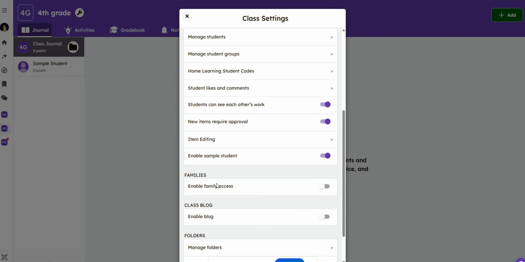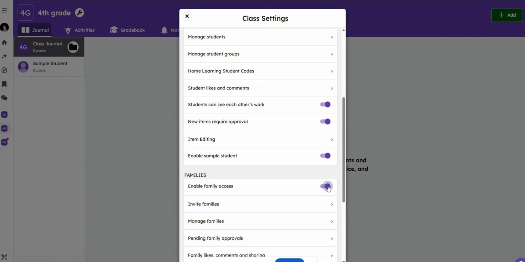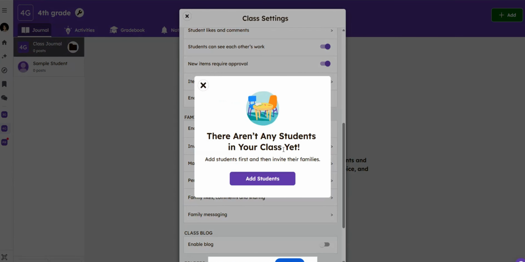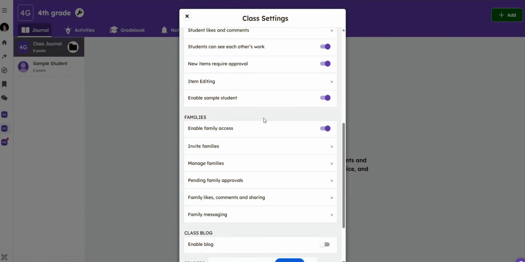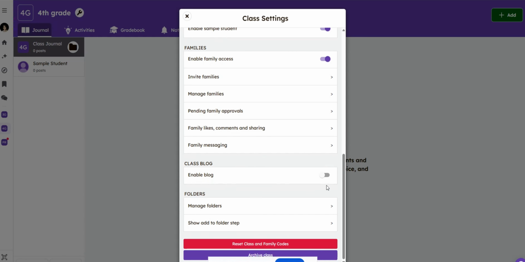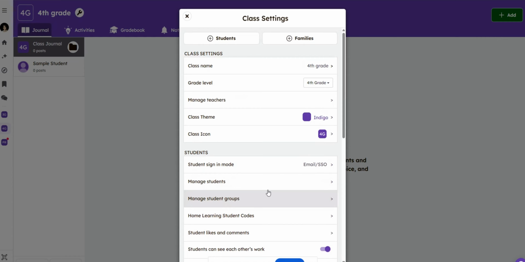Again, if you want families to be able to have access and send them a code, you can enable family access. You can manage that, invite. So I'm going to go ahead and go, oh, there aren't any students in your class yet. Oh man, I need to add students. Those are just some things that you can do. There's even a blog that you can turn on, all of that kind of stuff. But what we're going to do first is add students.